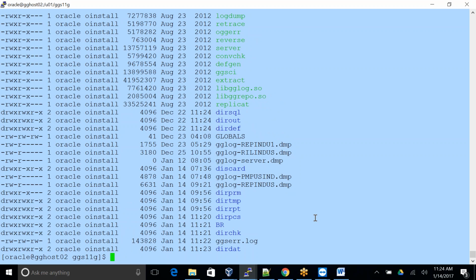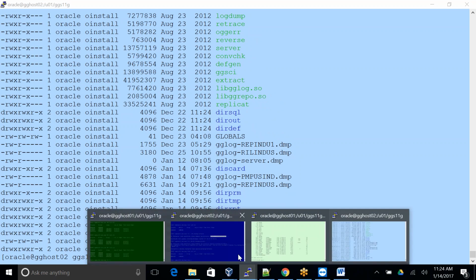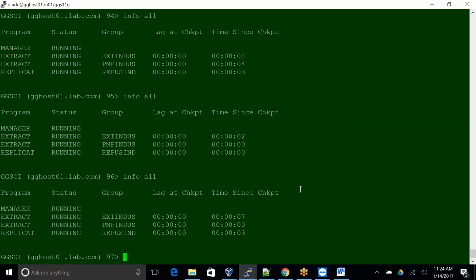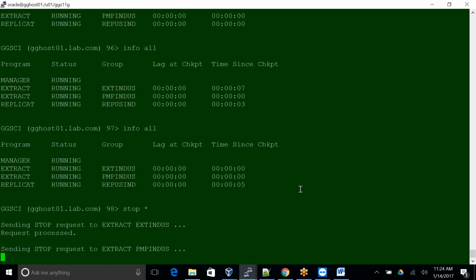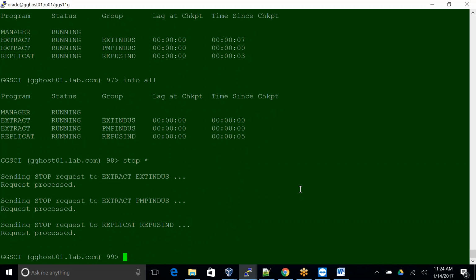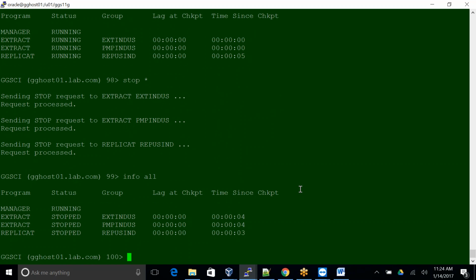So everything has been cleared in the target mission. Now I am going to clear in the source mission. First step is to stop all the processes in the source mission. Info all, nothing is running. So I am deleting one by one.